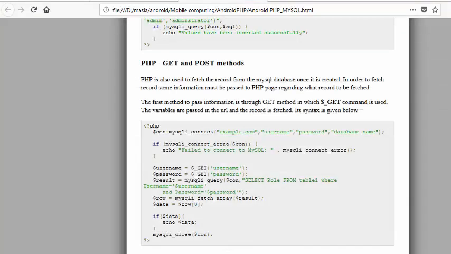Okay, and in step 2 what we are doing, PHP is also used to fetch the record from the MySQL database once it is created. In order to fetch record, some information must be passed to PHP regarding what record to be fetched. Okay, fine. Yeah, really, we have to do this thing. We really want this thing.